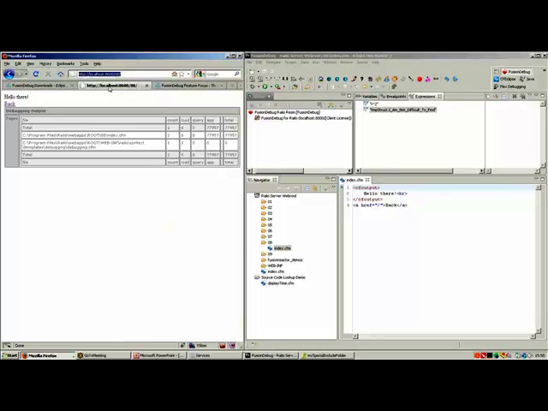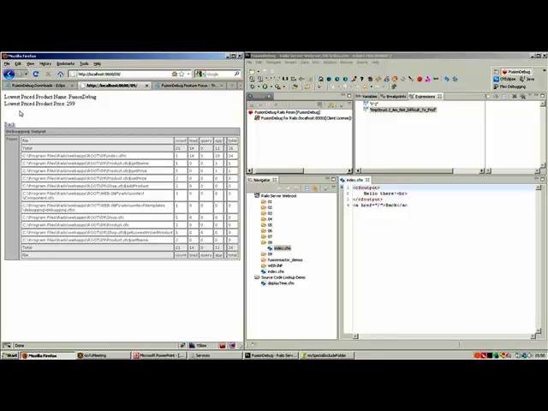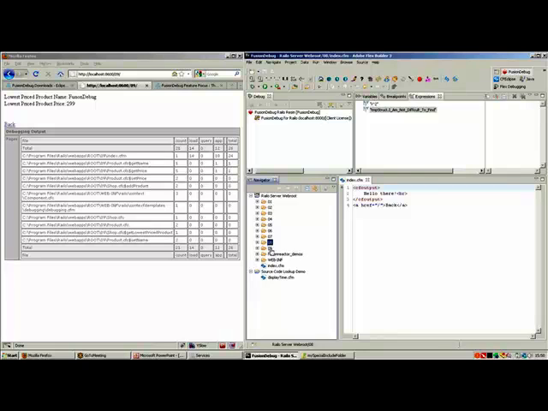Brilliant. Okay, so finally, full stack tracing. So what does that actually mean? Well, when I run the page, I get some output here, and let's have a look at what's generating that.